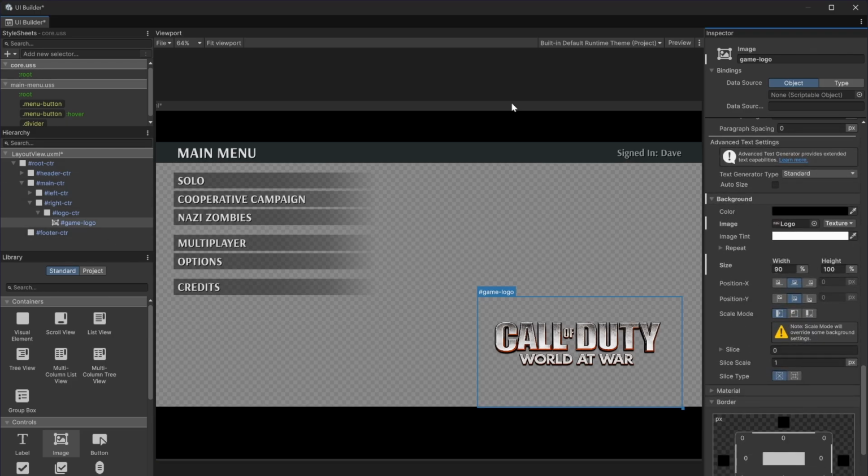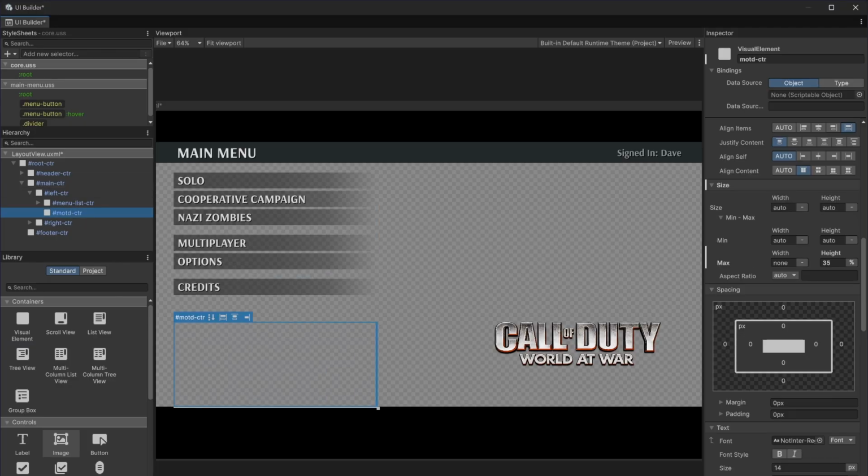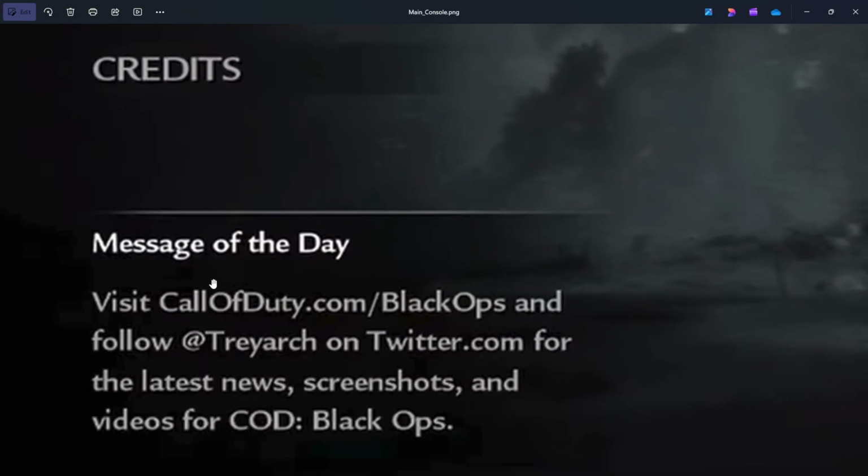So now we've got that done. We have header, username, menu list, image. We want to do our message of the day. To break down the message of the day, there's the gradient background, a little header on top, which will be its own element, the message, and then the subtext.